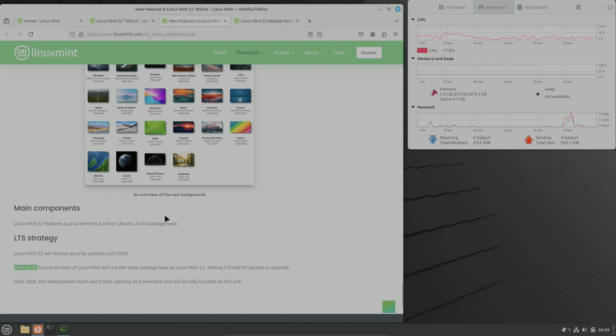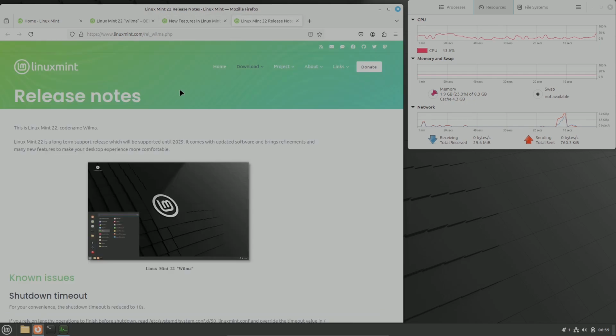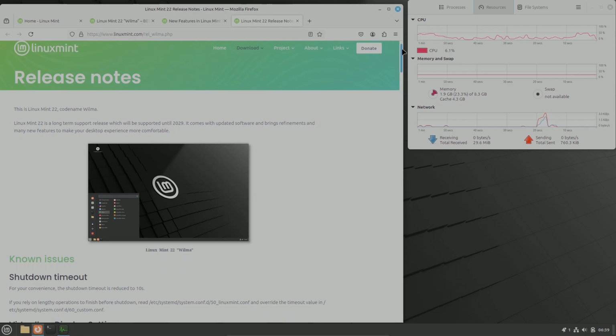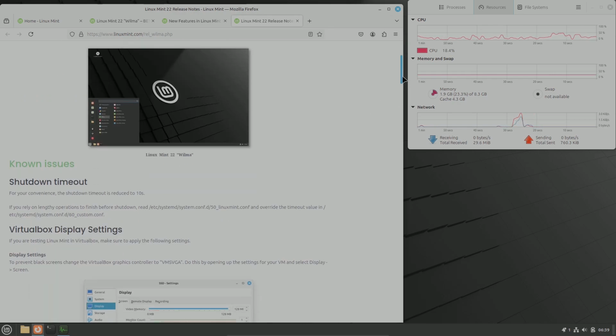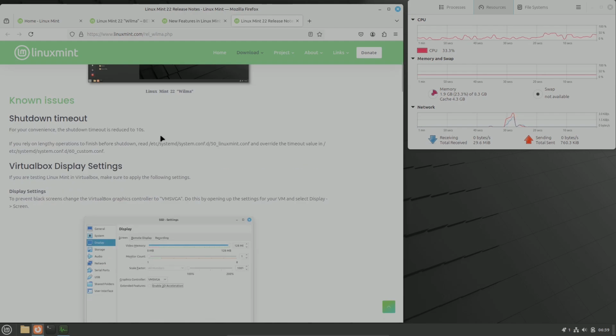So you get all the information here. Here is the release note. Known issue: shutdown timeout is early now. For your convenience, the shutdown timeout is reduced to 10 seconds, so you can shut it down easily now. So it should be taking less time.